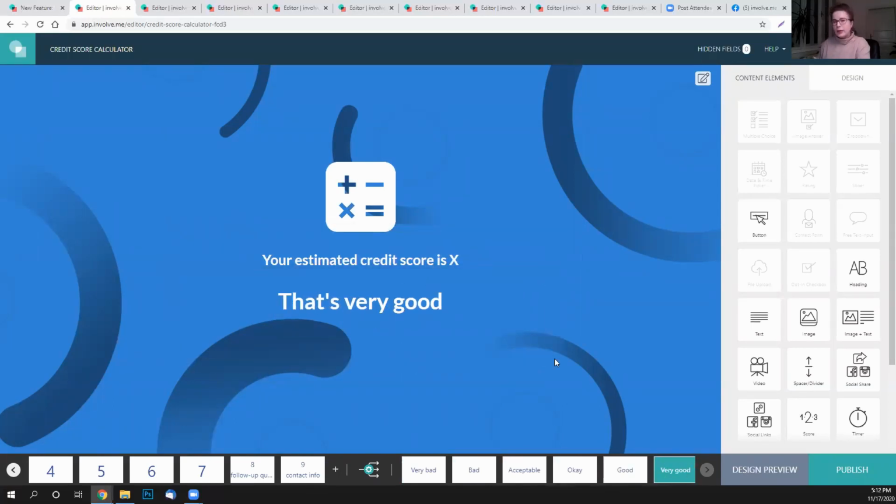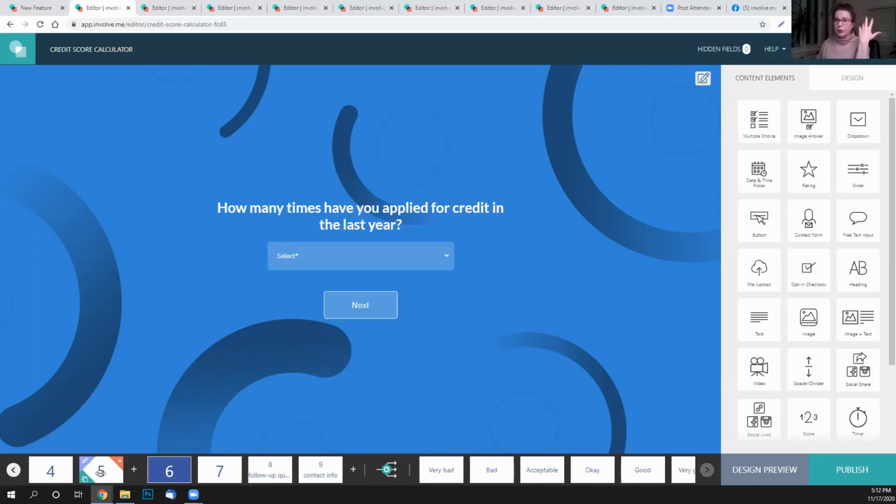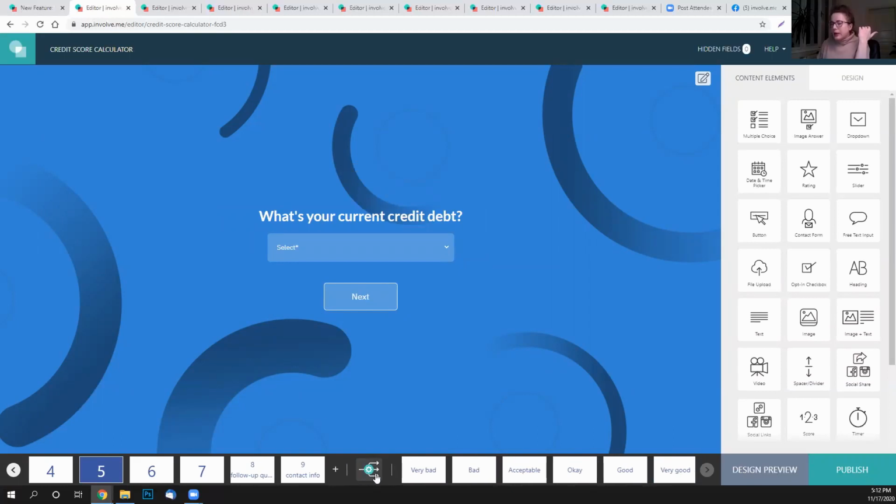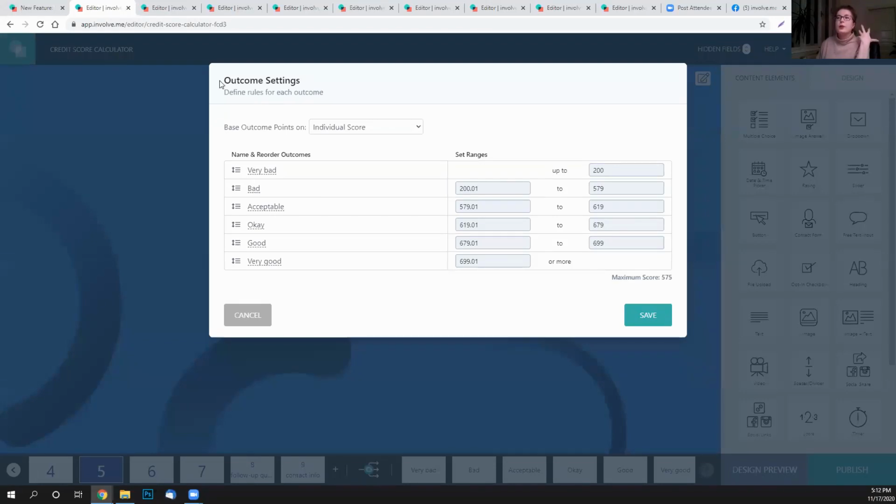And the way we connect these outcome pages to the score, which we collect from asking people different questions, is here in the middle. Do you see this little button? That's also new. These are your outcome settings. So as I said, there are three ways in which you can set them up. That would be either an individual score that you assign to each answer, and I will show you how to do that in a second, or based on how many answers people answer correctly or incorrectly, and also on your own custom calculation. So those are the three ways, and this is where you would set them up.